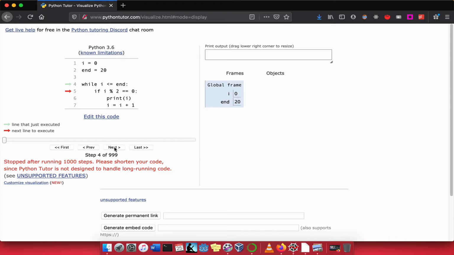Is 0 modulus 2 gives me a 0, does it? Yes, it does. So I will print I, so I'll print 0, and then I will increment I to be 1. Okay, so that's good. Now the problem becomes when I is not even. So is I less than or equal to 20? Yes.